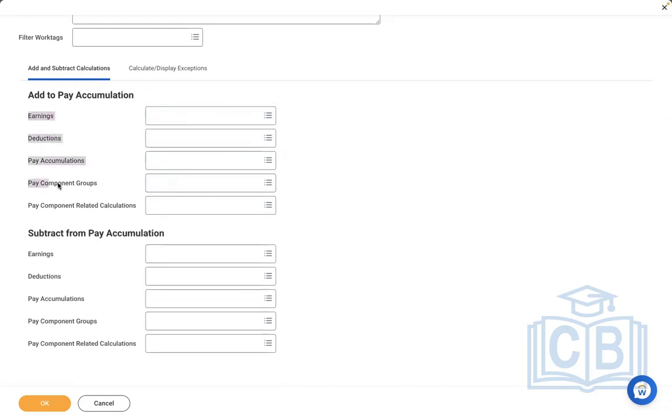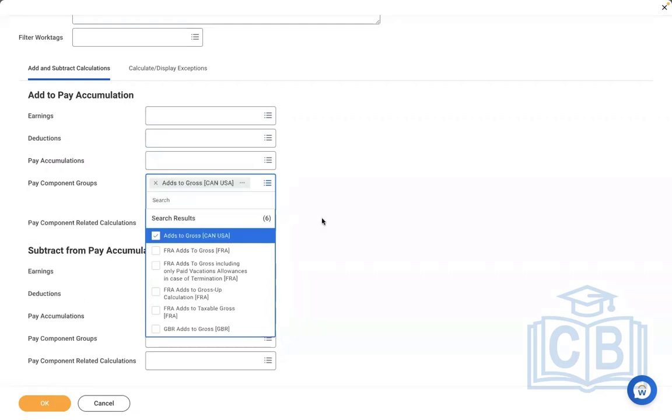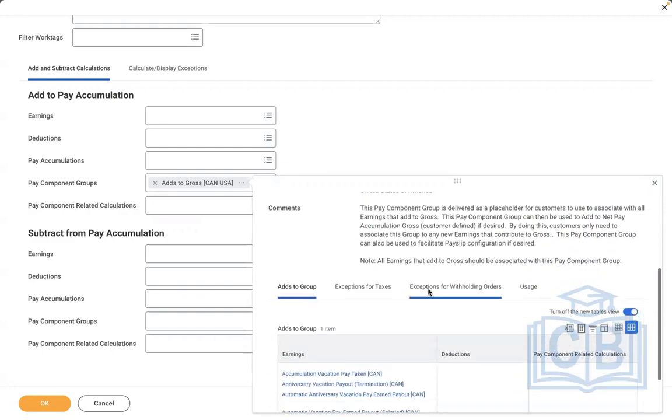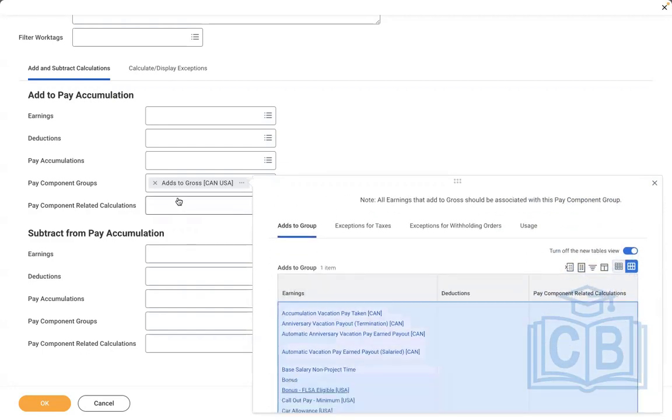Go to the pay component groups. Here, search for add to gross. Canada and USA. Why do I have to select this? What is the advantage? The advantage is, since you already set add to gross here, whenever you're creating an earning, associate this pay component group to the earning. Hence, the earning will fall under gross. Let me repeat. Assign this pay component group whenever creating an earning. Hence, the earning will be grouped as gross.